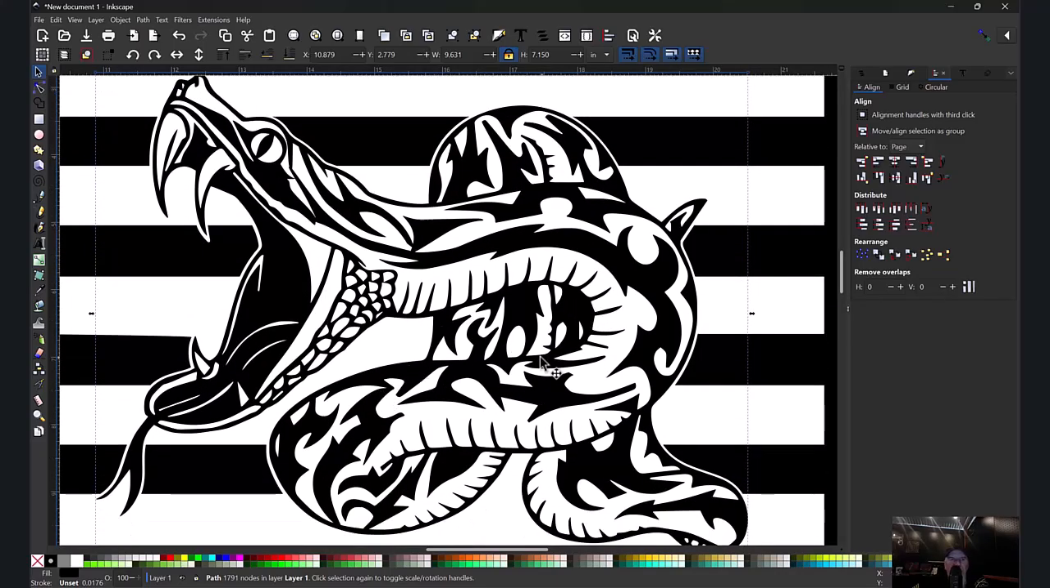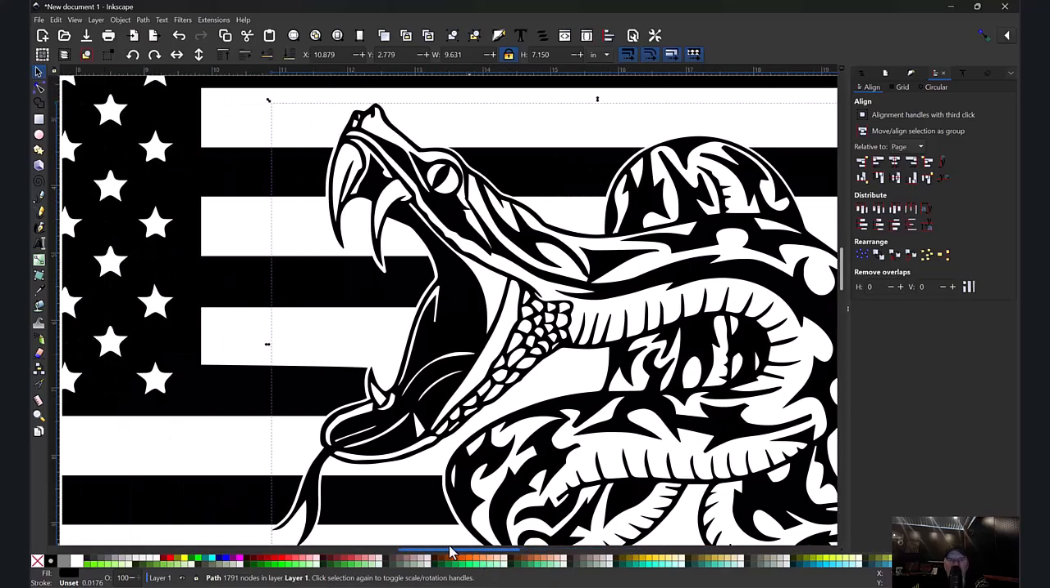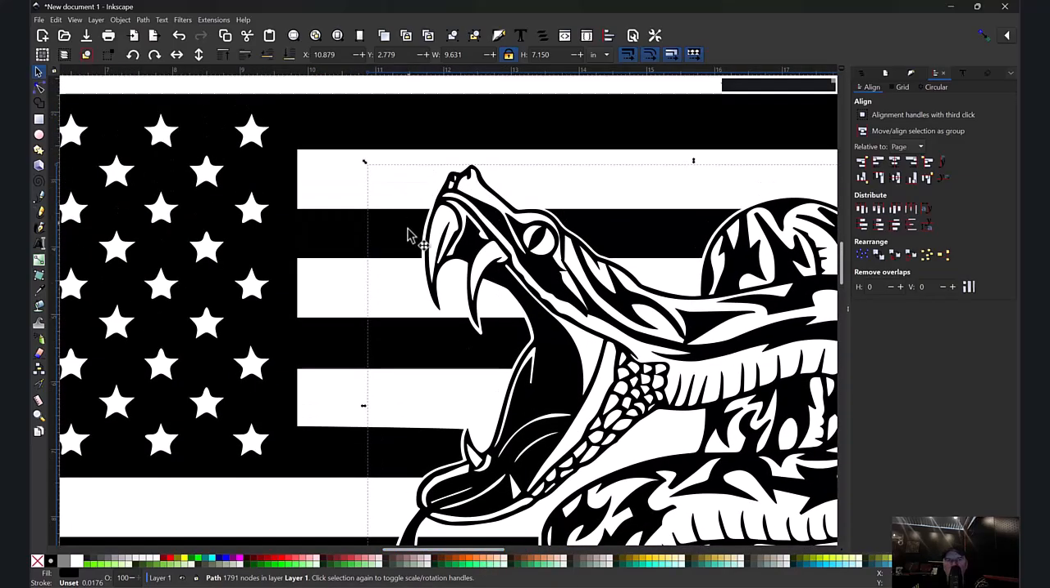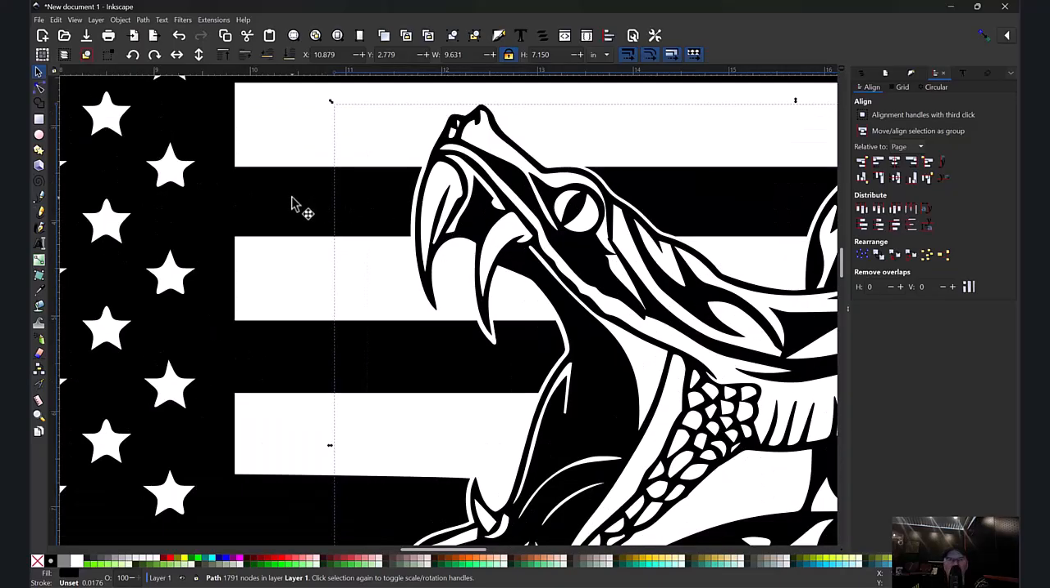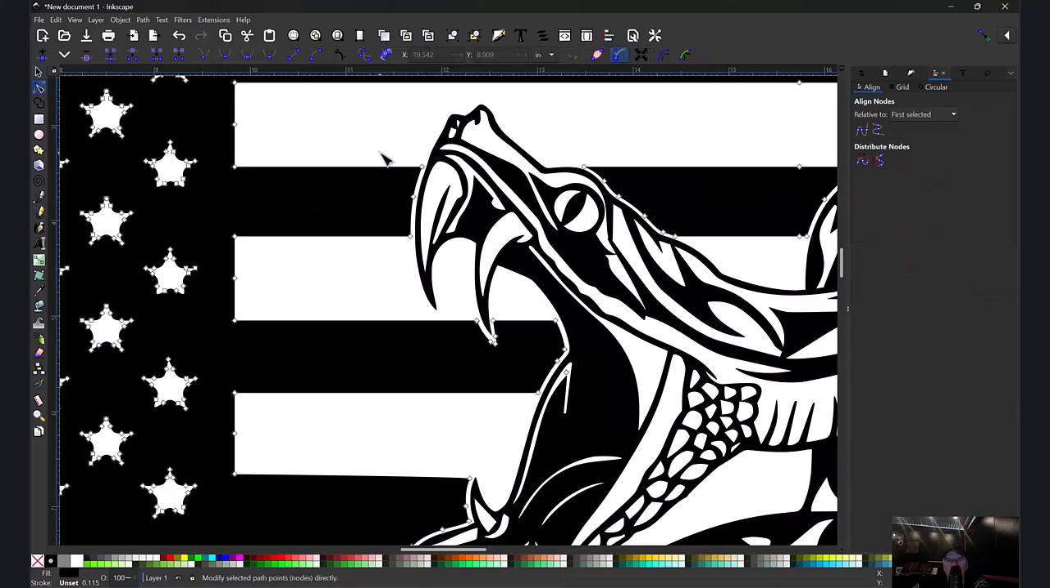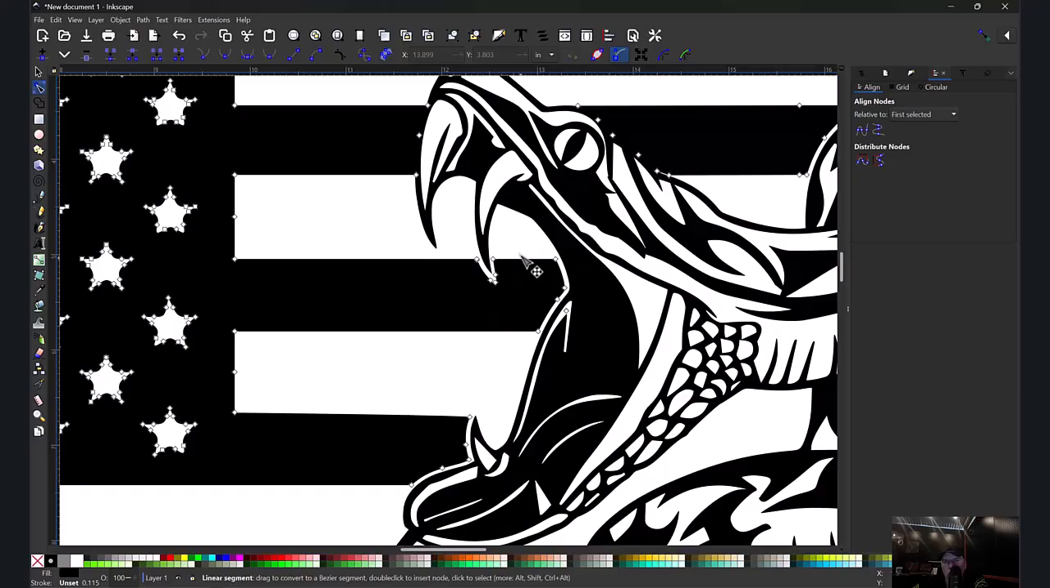So now that we have our snake positioned where we want it, every stripe on the flag we're going to zoom into. I'm going to hit the flag, double click it, and grab these 3 nodes that are on the end, and I'm just going to make it touch the snake. Same with over here. We're just going to pull it straight across till you can't see through it. You see how we did that? And you're just going to do it with all of these pieces.